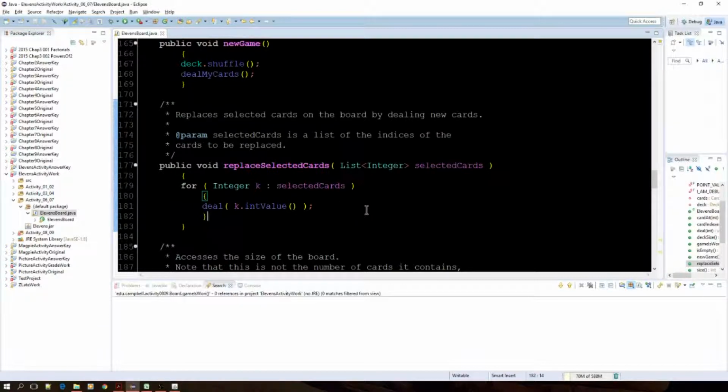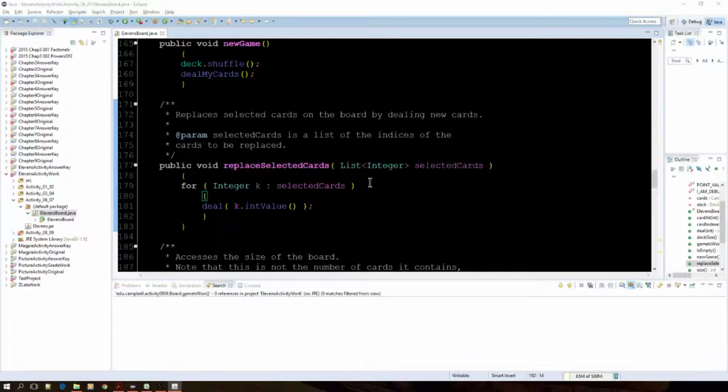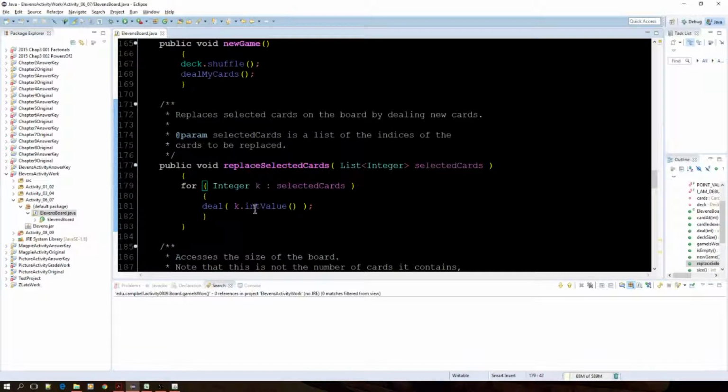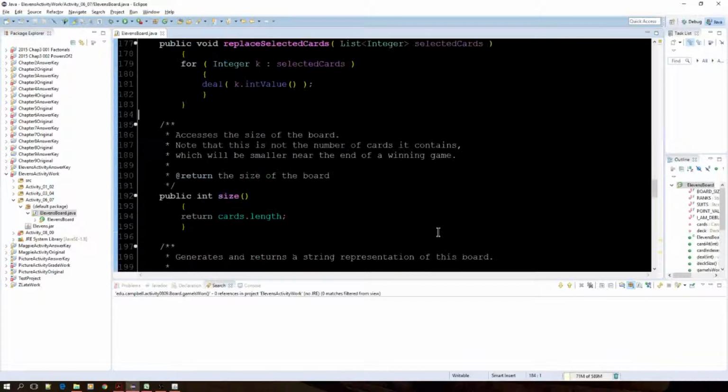Replace selected cards. So here I have a list of cards, and I'm going to deal new cards into them. Again, if I select Jack, Queen, and King, these are positions 1, 3, and 5. So I'm going to loop through these. I'm going to pass in 1, 3, and 5, and they'll get dealt new cards. So boom, I just called this passing in 1, 3, and 5, and it dealt new cards into those positions.